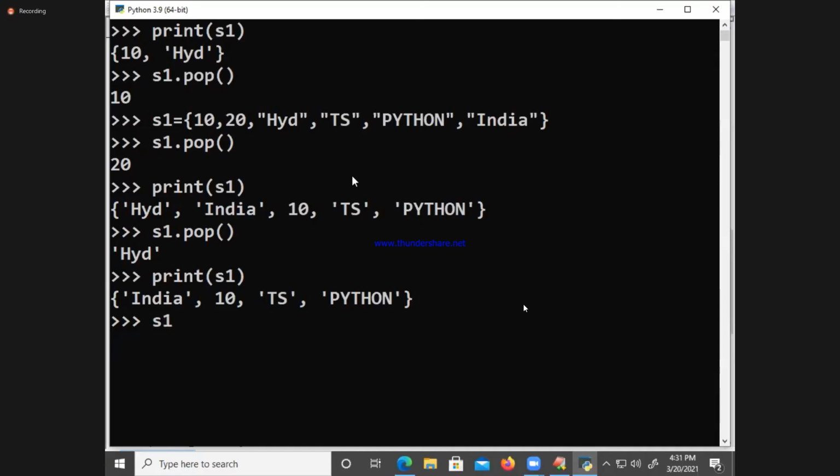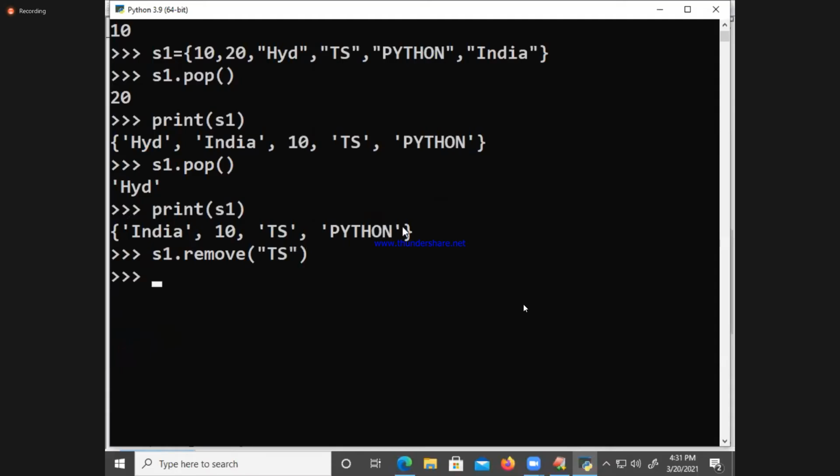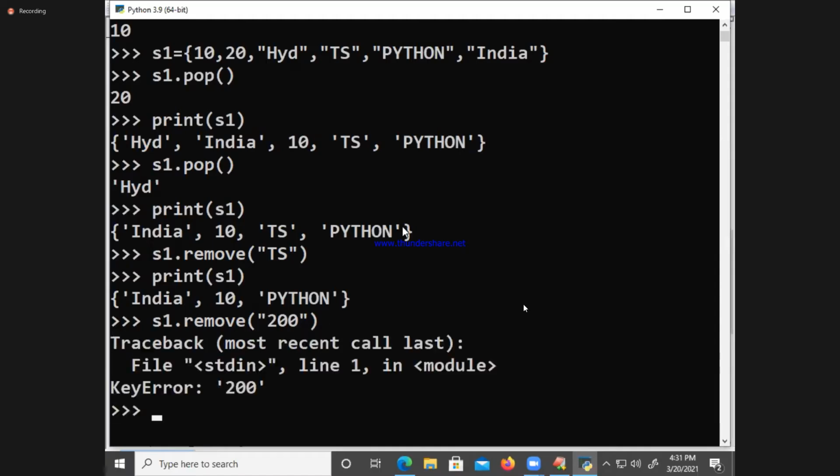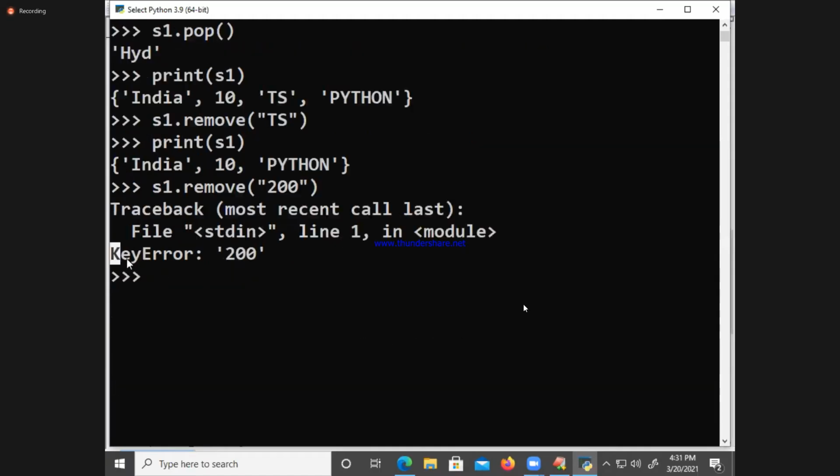Now S1 dot remove of TS. One more method for removing. What is happening? It is removed. Now S1 dot remove of TS, something like say 200. Is 200 there? Not there. What is that error? Key error. It was not there.